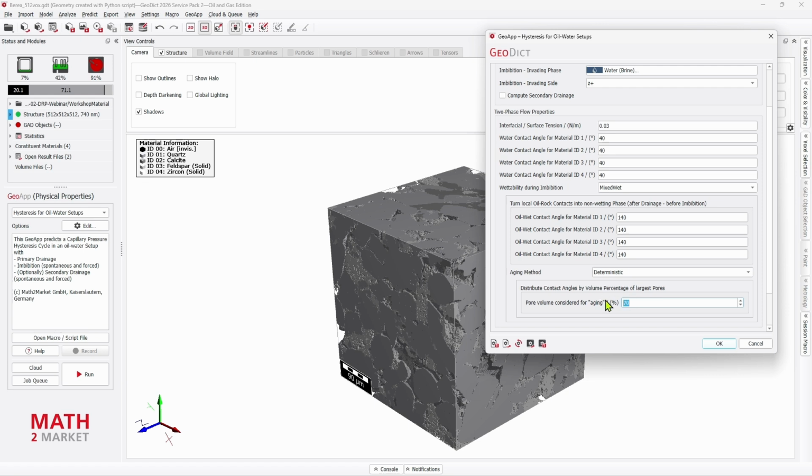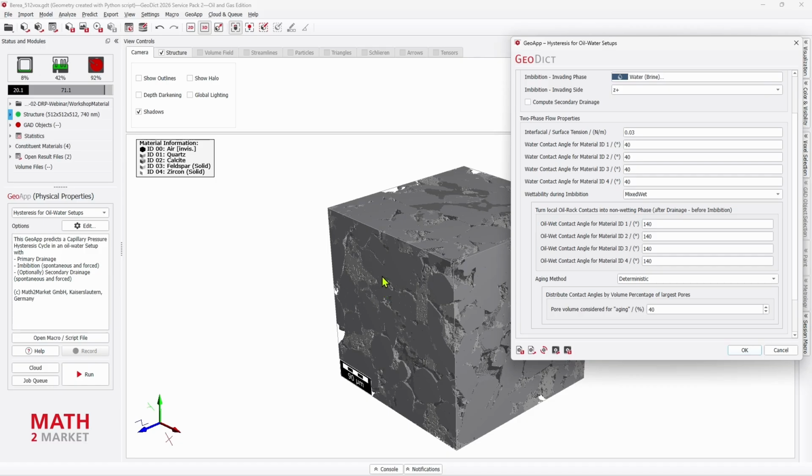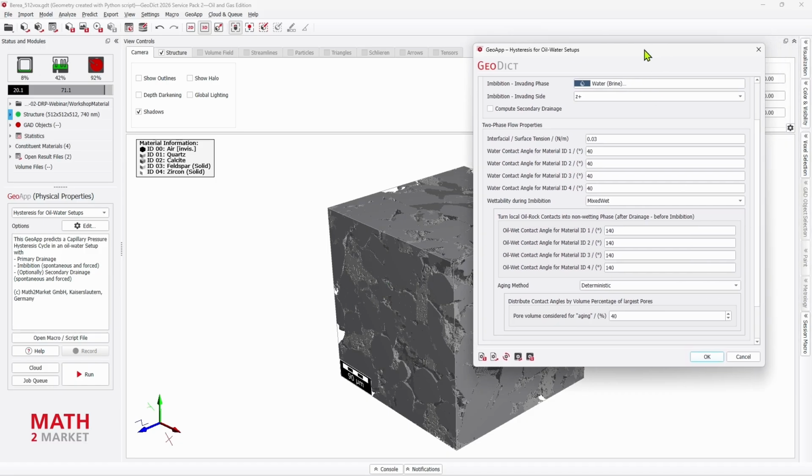So we could vary this value from, for example, 10, then to 20%, 30%, 40, and so on. Which is what I did on this particular rock sample to see what the effect of wettability is on the capillary pressure curves and relative permeability curves.